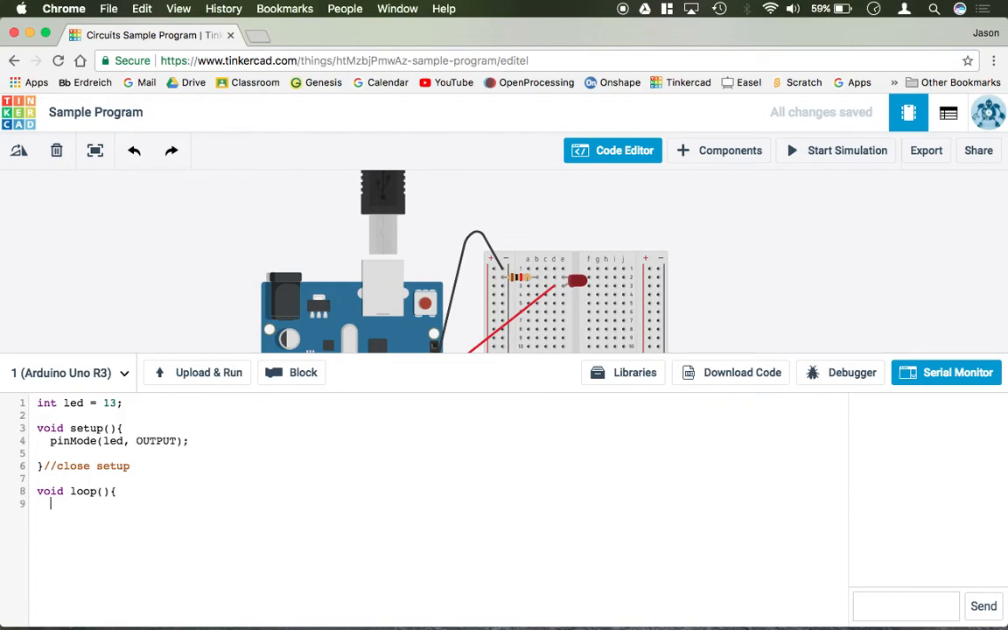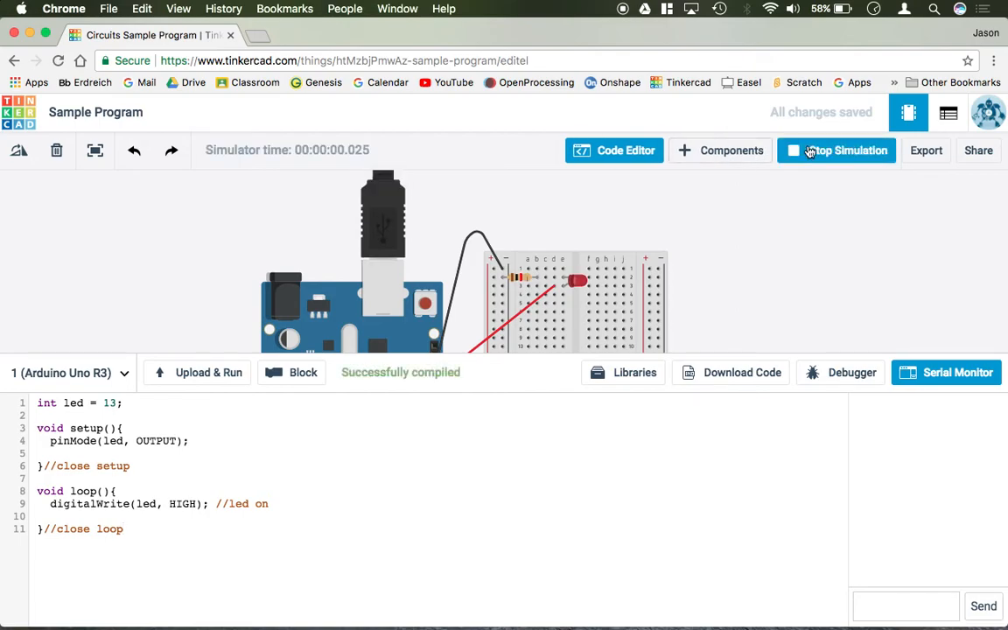And in void loop, what we have to do is the digitalWrite command. Now, a digitalWrite command, notice the capital W there, can either send a 0 or a 1, a digital signal, on or off. And that is reflected as a low or high signal. So if I said digitalWrite LED HIGH, this should go ahead and turn on our LED. And I'm going to comment here LED on. And then I'm just going to enter a little bit and say close loop. Let's go ahead and run our simulation. And as you can see, we have an LED that's turned on. If I hit stop simulation, the LED turns off.